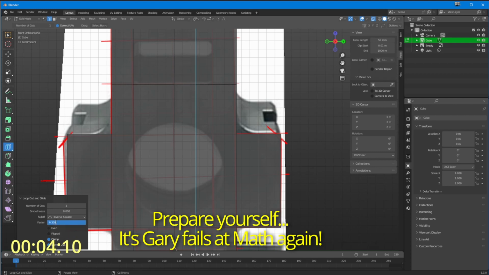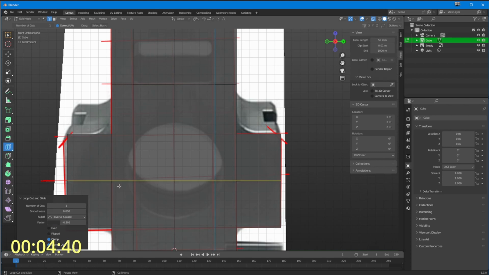So I'm going to go to 0.309 plus 0.5. No, it's not doing it. So how are we going to get minus 0.305? And that's in the same position as the last one, but on the opposite side. So that's now completely balanced.